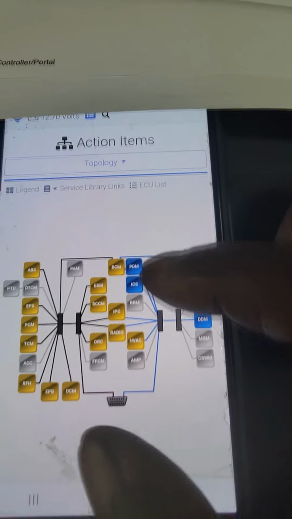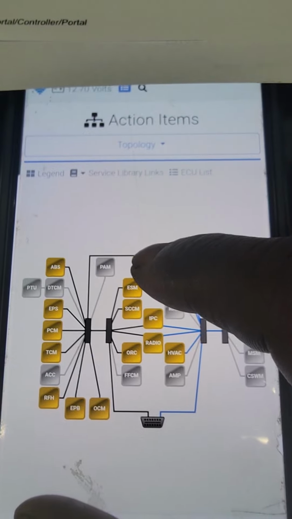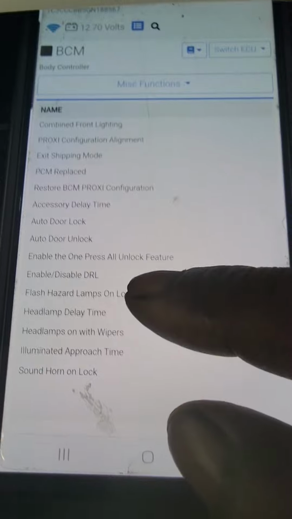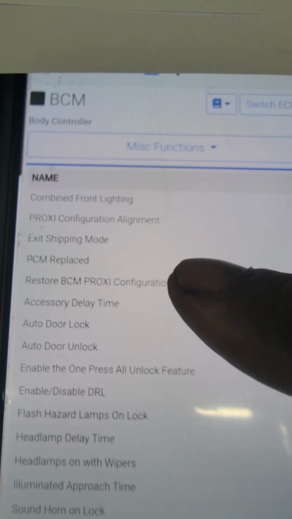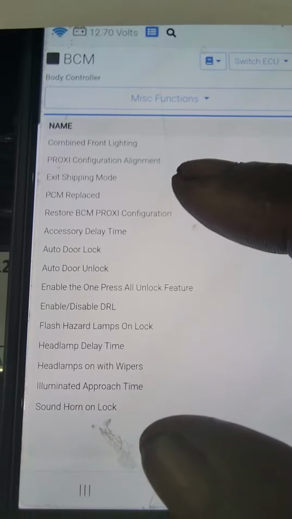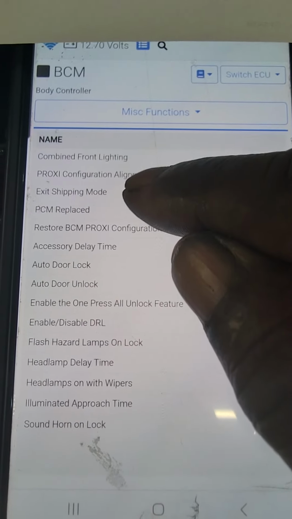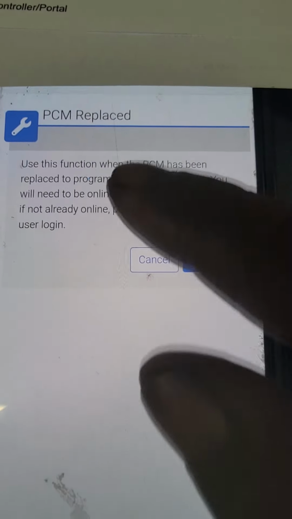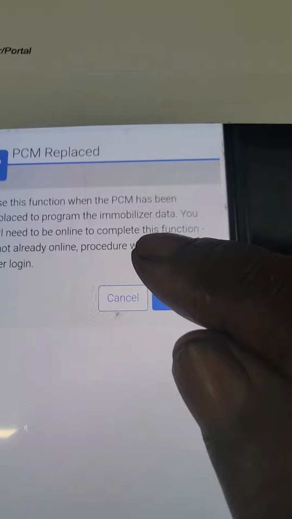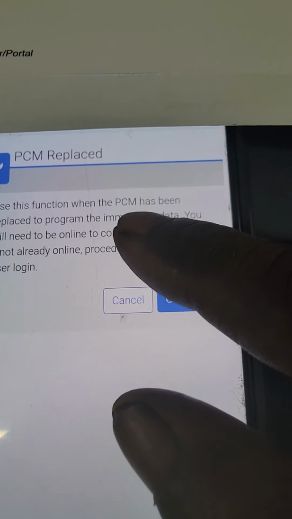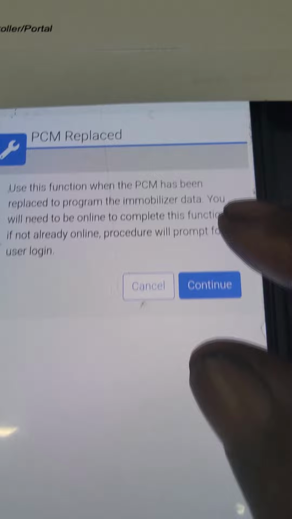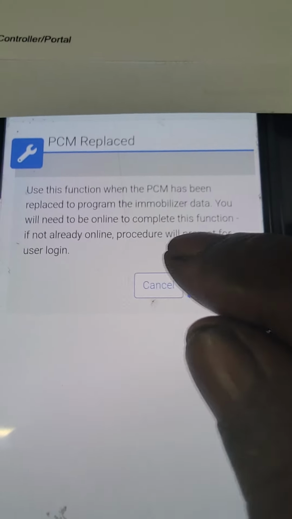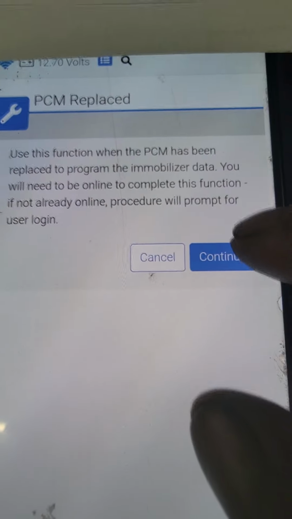He suggested that I go to the BCM, and this guy has to be a Chrysler guy because everybody doesn't know this. Go to the BCM, miscellaneous, and look at a feature that I neglected to do. You see this PCM replace. Yes, you have to do that in order for the security to travel over and marry the two. Use this function when the PCM has been replaced, to program the immobilizer data. That is one small feature. You will need to be online to complete this function. Yes, guys, I neglected to do that part.